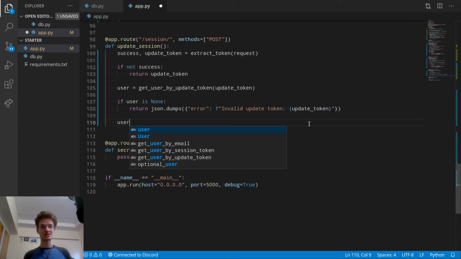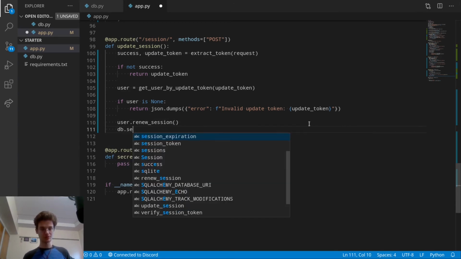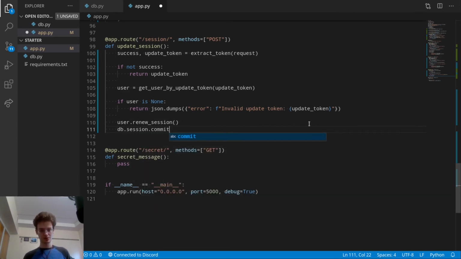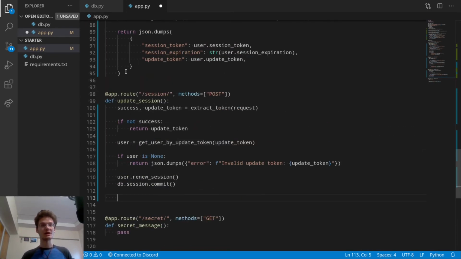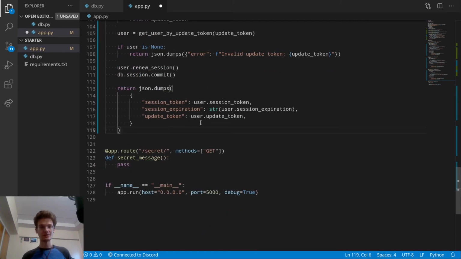Otherwise, we will just go ahead and renew the session. And because we've made modifications to the user, we will commit our DB session. And then we can grab that right out there and return the session information again, which really just leaves our secret route left to implement. This is the one that requires authentication.